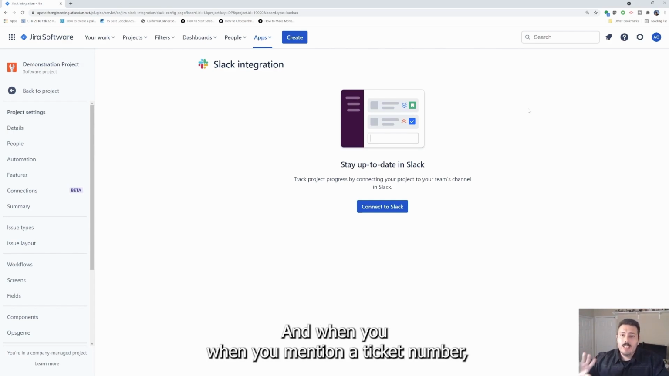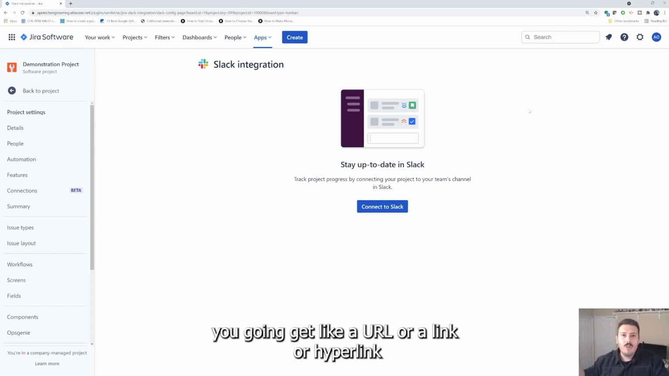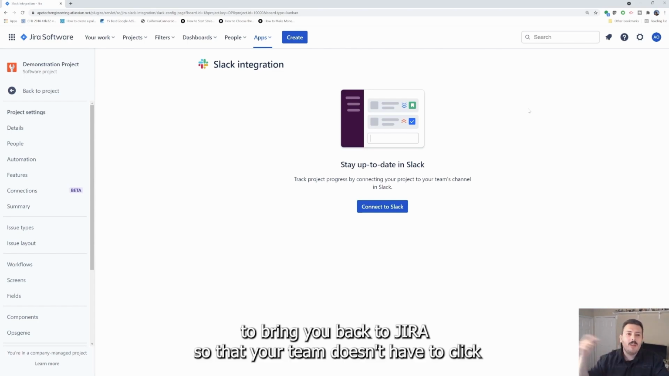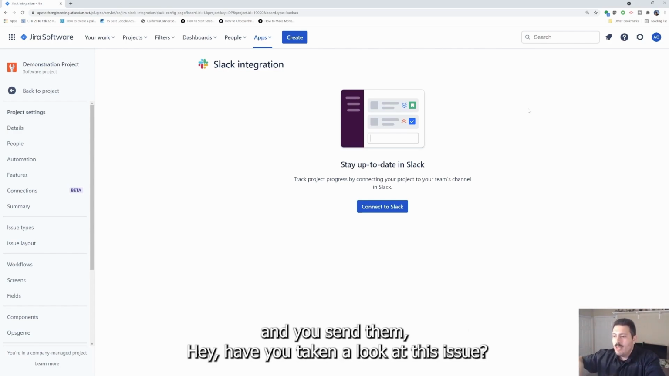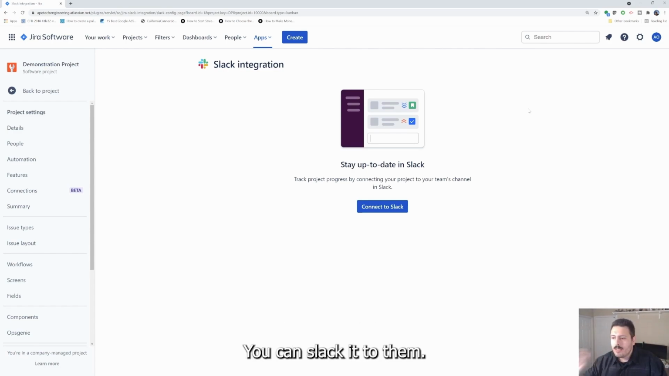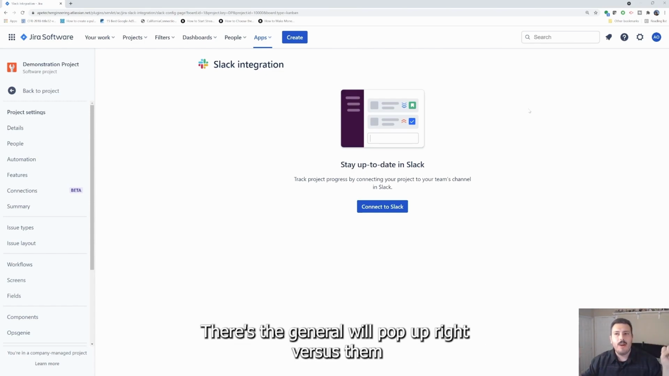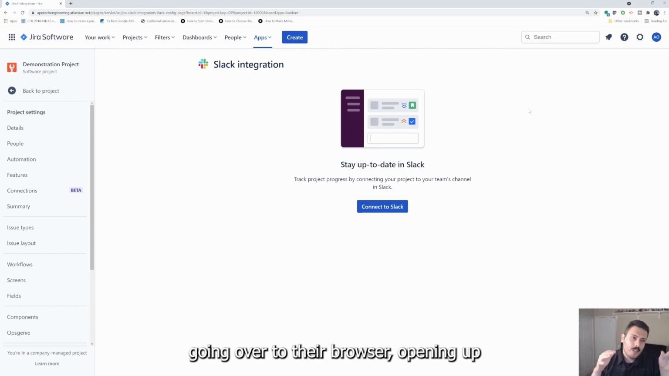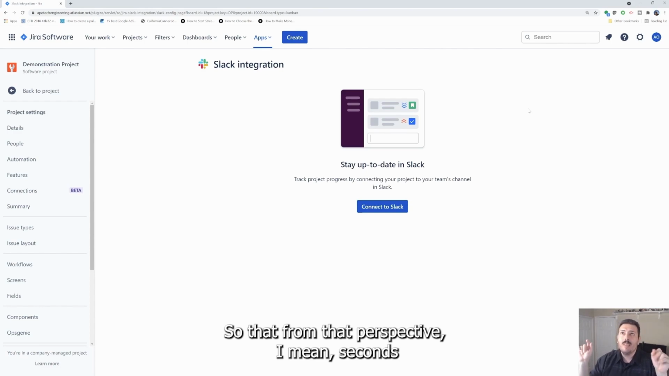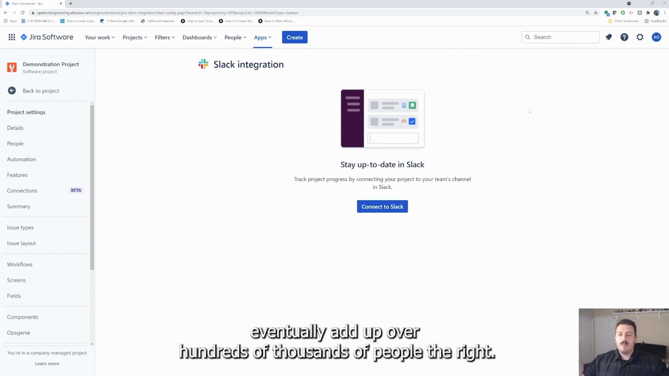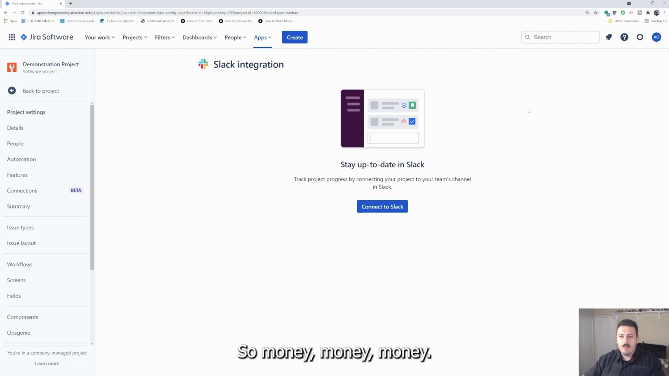When you mention a ticket number, you'll get a URL or a hyperlink to bring you back to Jira so that your team doesn't lose context, right? It's all about that context focus. So if they're in Slack and you send them, hey, have you taken a look at this issue? They'll have a link and Jira will pop up, versus them going over to their browser, opening up Jira, and then trying to find the ticket and doing the search. From that perspective, seconds eventually add up over hundreds of thousands of people. So, money.